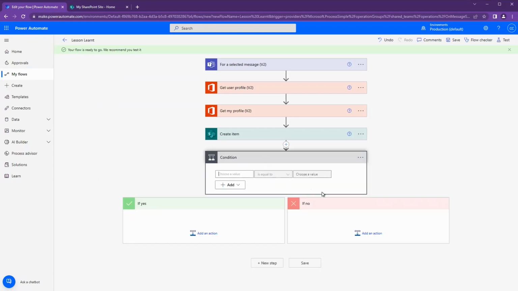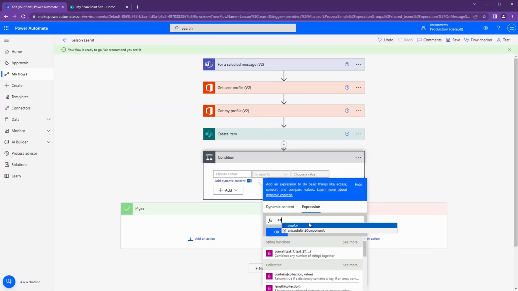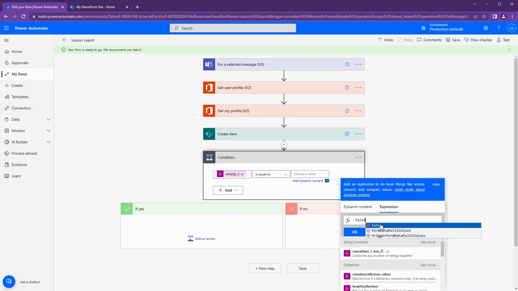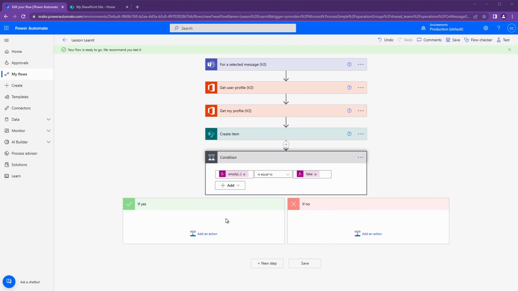In our condition action, we'll go to expression and then we'll type in empty followed by brackets, and then we'll paste in the code we just copied. We want to then check if this is equal to false. Now, if a channel ID is present, then the overall condition will resolve to yes, and if channel ID is blank, this will resolve to no.